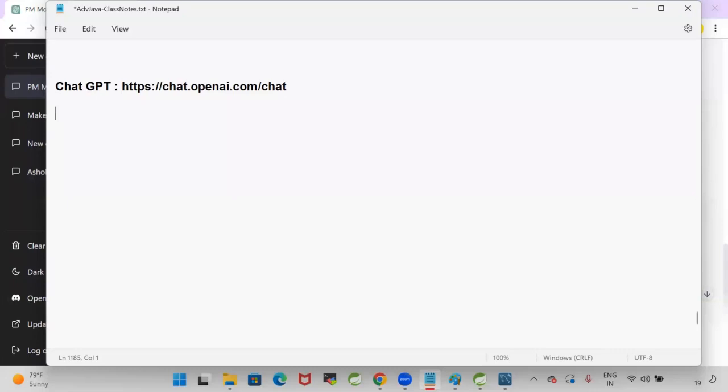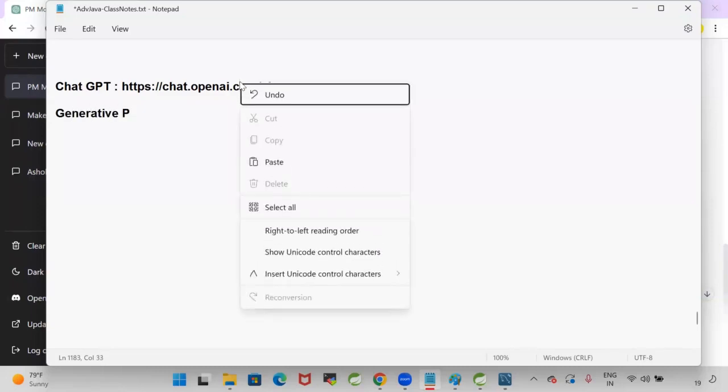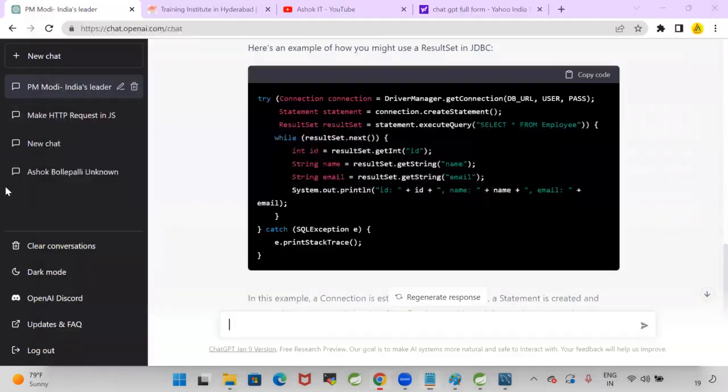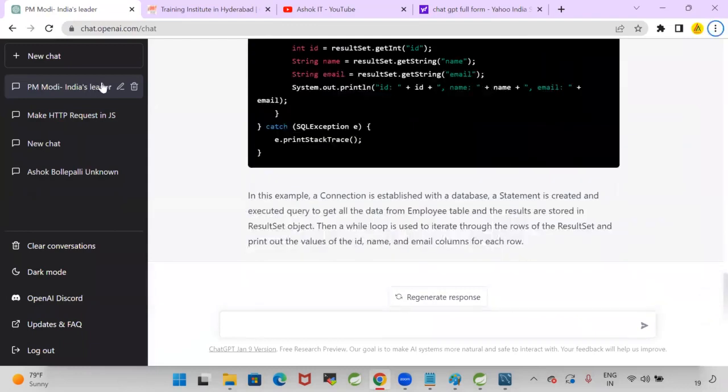Generative pre-trained transformer. The full form? Generative pre-trained transformer. For educational purposes, it is very, very helpful because you can prepare short material, whatever you want. Any program, if you don't know the solution, you can ask ChatGPT. It will give you the solution. Anything, if you go for Docker, Kubernetes, Python, Node.js, any technology, any question you ask, it will come up with the answer. I thought you people know ChatGPT.